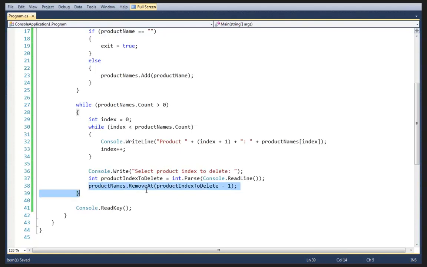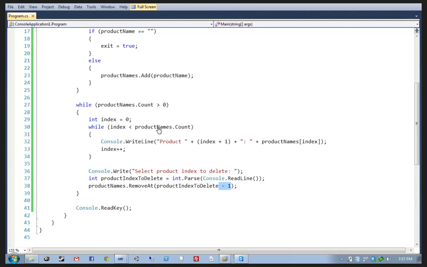Okay, so we say productNames.RemoveAt(productIndexToDelete - 1). The reason we say this -1 here is because remember the user is going to be seeing a one-indexed collection of products, and when we want to convert that back into code, we have to subtract 1 so that their choice lines up with the actual indices inside of our list. So everybody go ahead and copy down that.